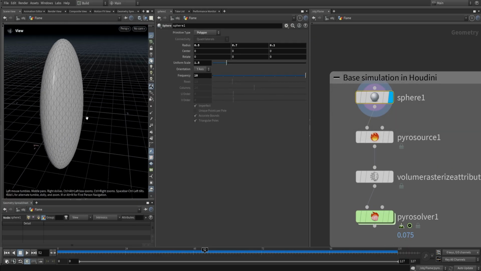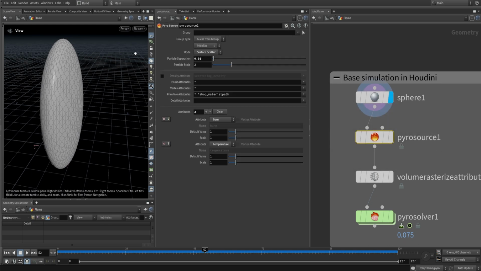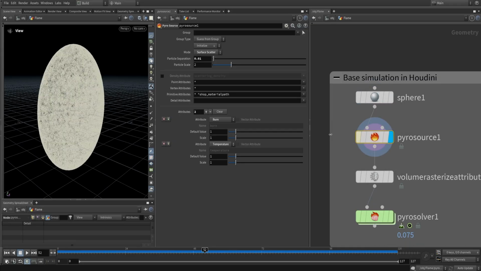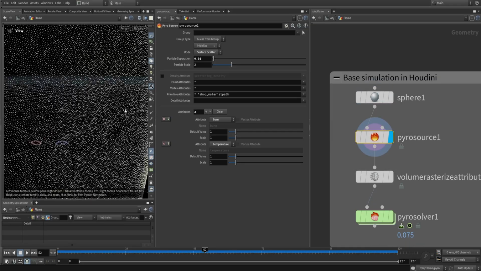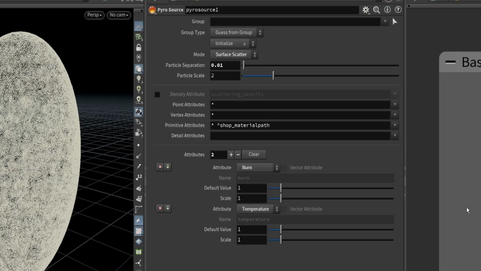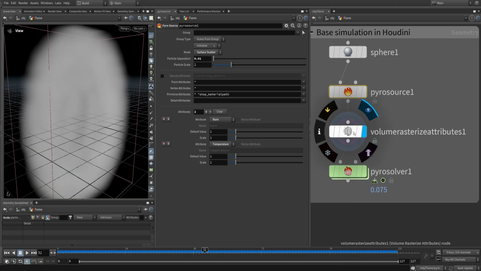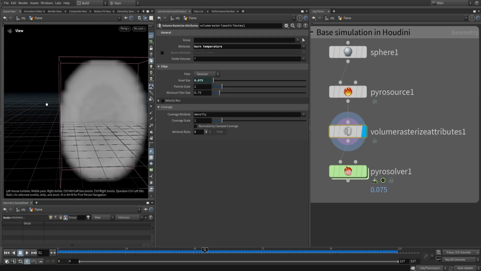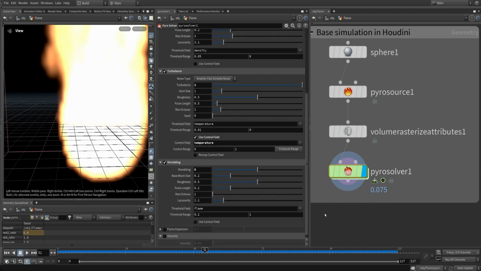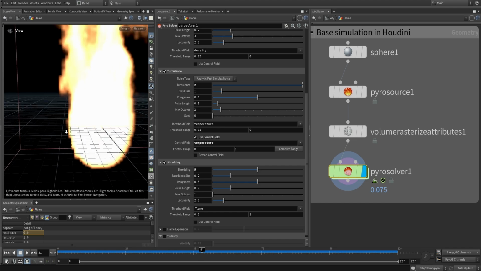I dropped down a sphere, I squashed it a little bit, and then I added in a pyro source with its mode set to surface scatter, which basically scatters all these points along the surface. Then I initialized it with the source burn, which essentially just created these two attributes called burn and temperature with default values. Then moving onwards, we can transfer this into a volume, and here you can also see our two attributes being carried over. And that's it, we can now start simulating with the pyro solver.